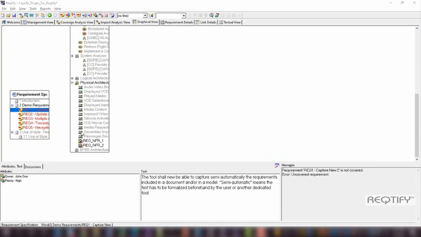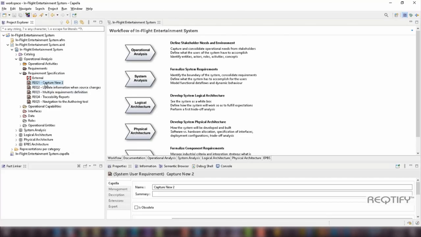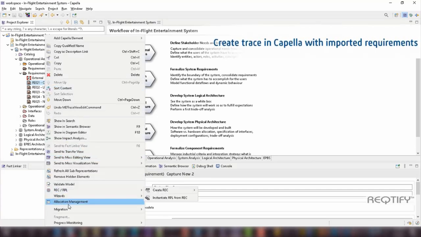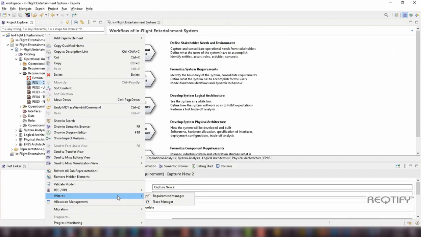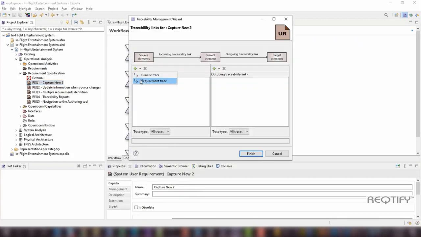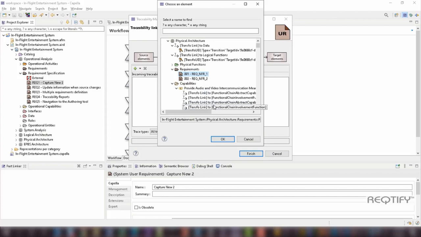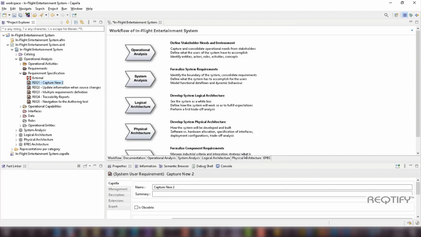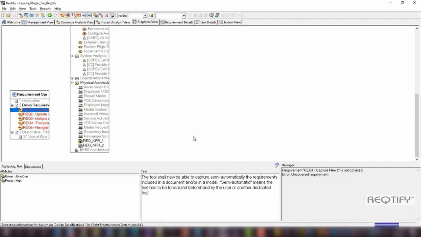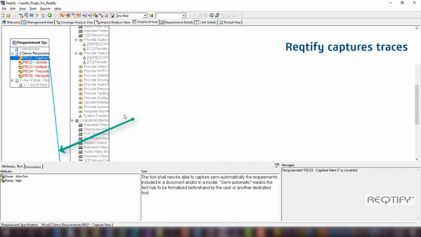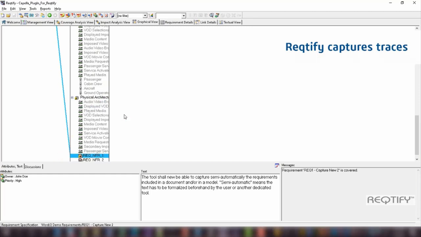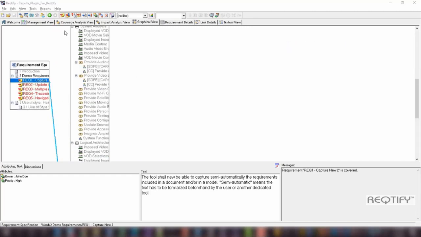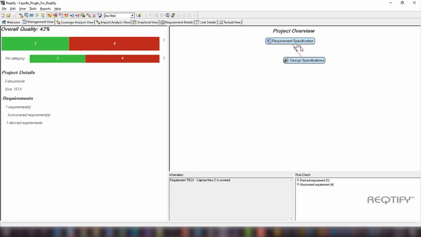We can see here there is no trace between high-level requirement and Capella requirement. From Capella we can add traceability links in requirements; we are adding a trace between high-level requirement and Capella requirement. Change in the Capella project is notified in Rectify. After reload, we can see the traces are captured in Rectify. Due to adding traceability, the coverage percent has increased.